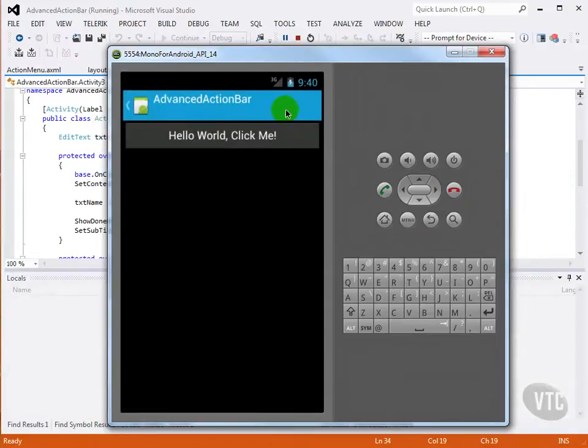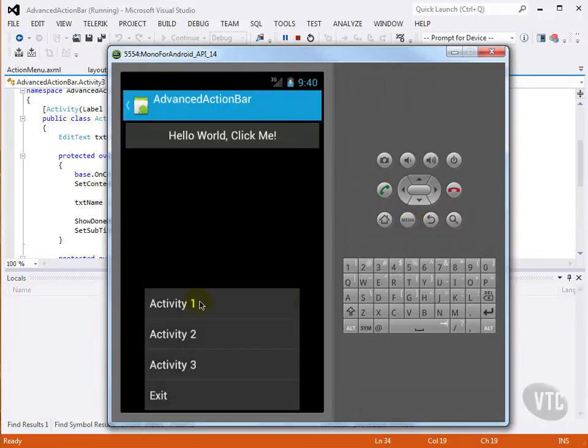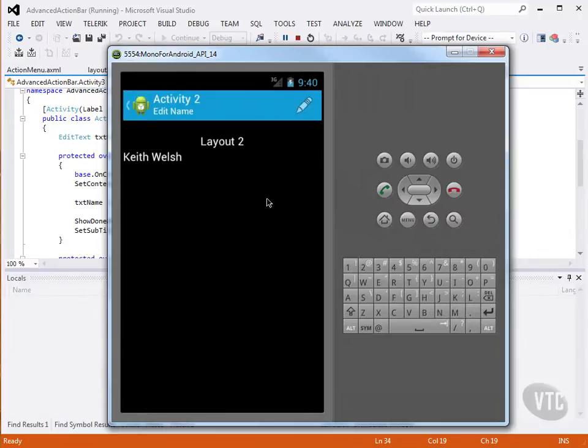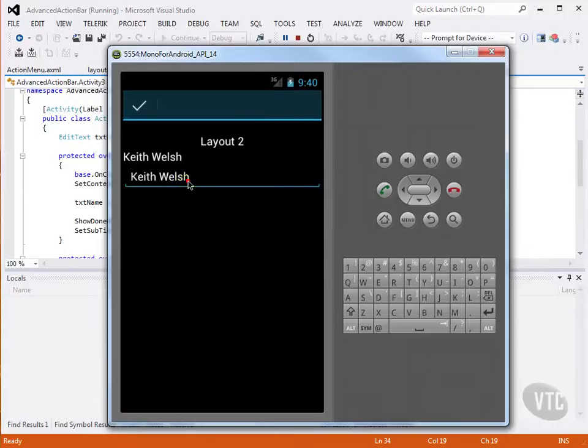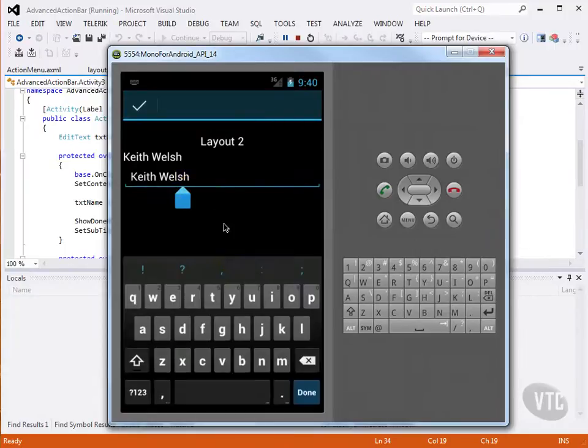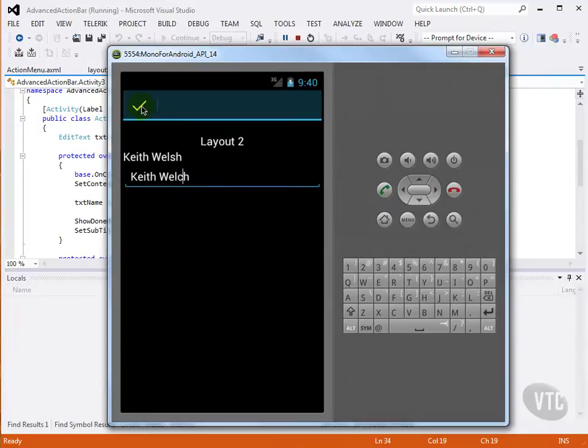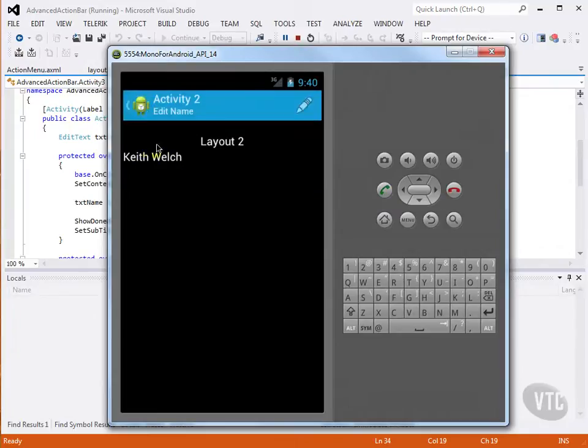So here's my action bar with a custom color for the text and the background. And if I click on the menu, I get my little submenu. So I'll go to Activity 2, and I have my Edit menu and my subtitle. And when I click Edit, I can correct the spelling of my name. And when I click the Done checkbox, it transfers over to the label, and I'm good.